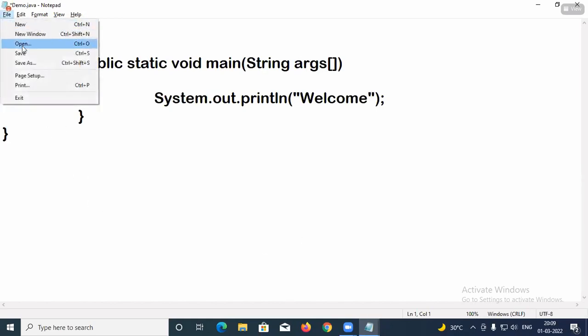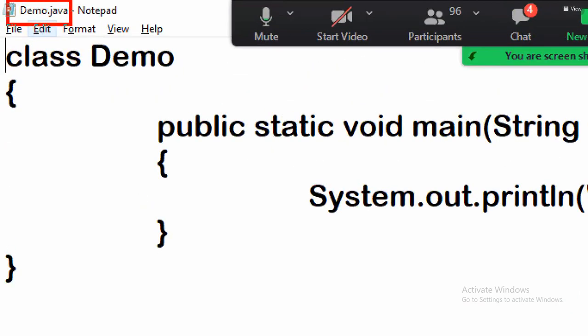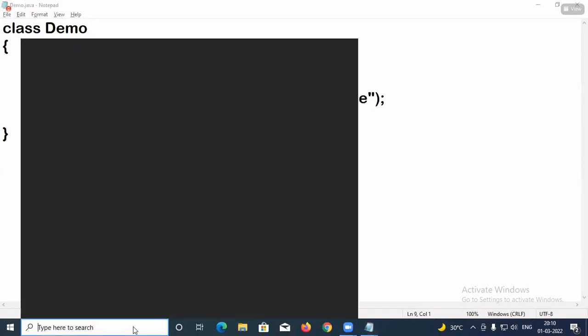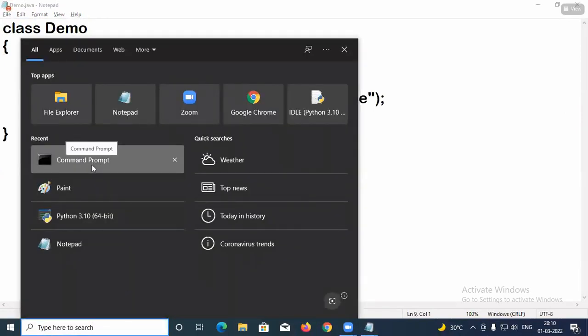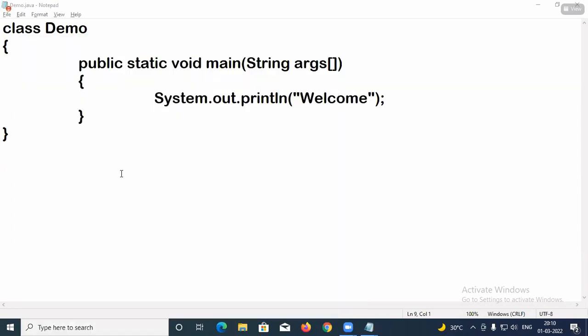Now I saved it as a file named demo.java. Now how to compile, how to execute, those all I'll explain. Now here I'll open command prompt. See command prompt. Here also, just right click, run as administrator. With administrator privileges, it will be opened.